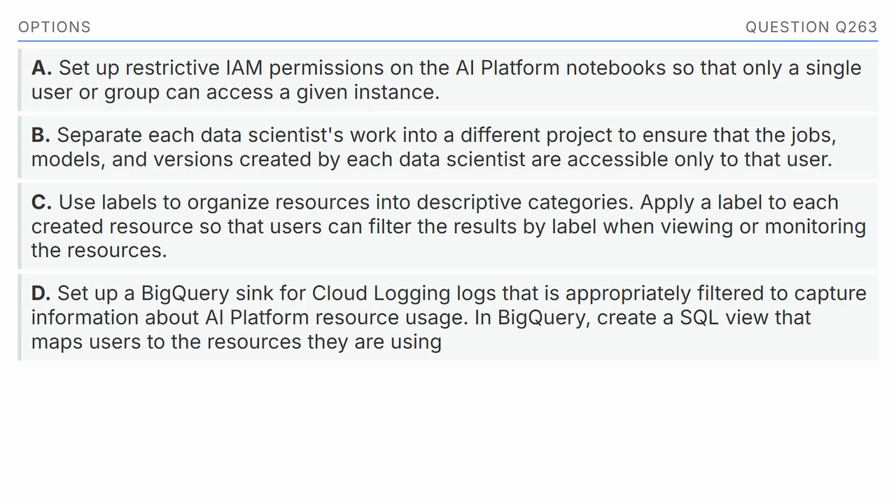user or group can access a given instance. Option B, separate each data scientist's work into a different project to ensure that the jobs, models, and versions created by each data scientist are accessible only to that user. Option C, use labels to organize resources into descriptive categories. Apply a label to each created resource so that users can filter the results by label when viewing or monitoring the resources. Option D, set up a BigQuery sync for Cloud Logging logs that is appropriately filtered to capture information about AI platform resource usage. In BigQuery, create a SQL view that maps users to the resources they are using.